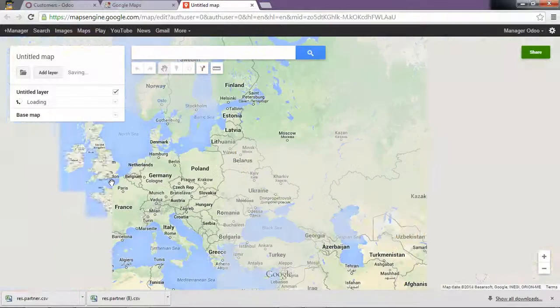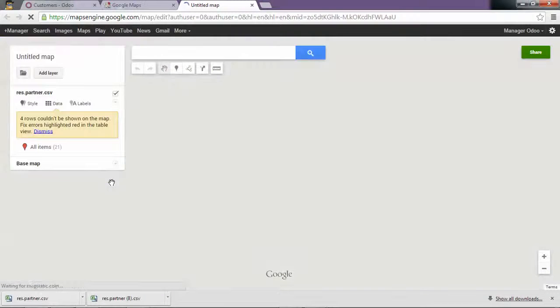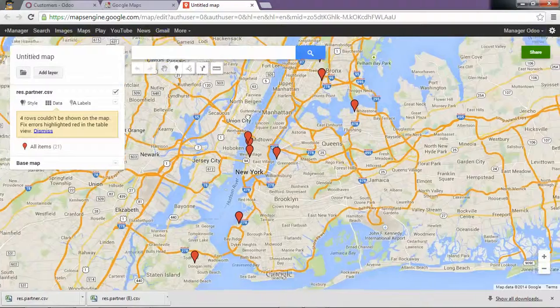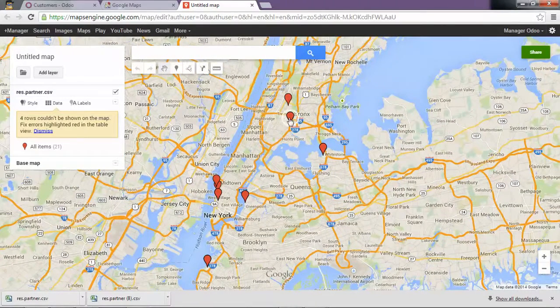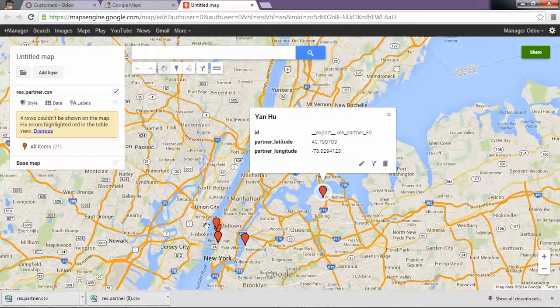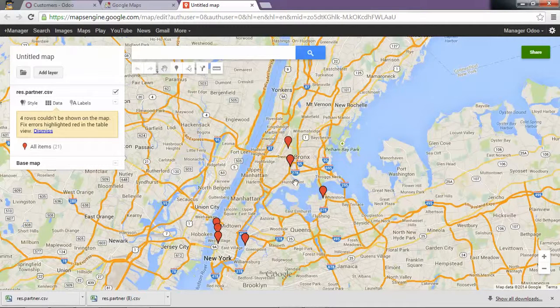It will now load. And you see all the customers have been placed on the map. And the other data you exported can also be shown. So with this functionality, you can plan your sales activities depending on the location of your partners, or you could define routes very easily.